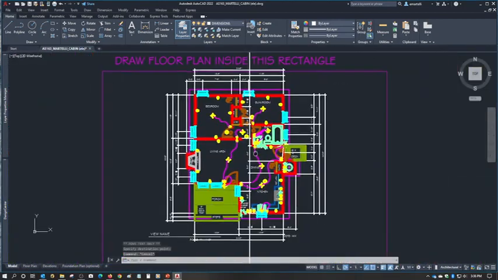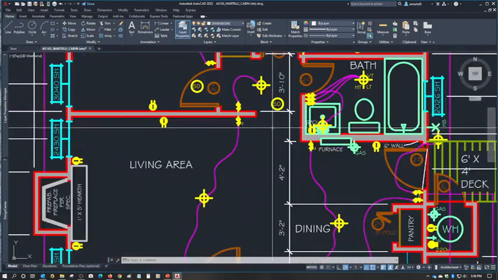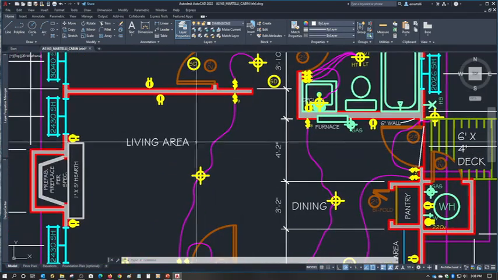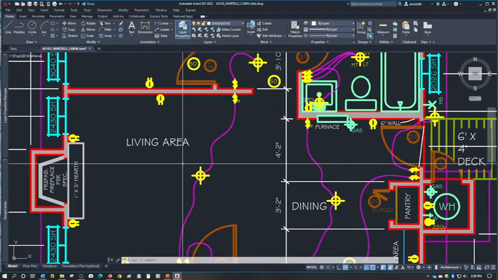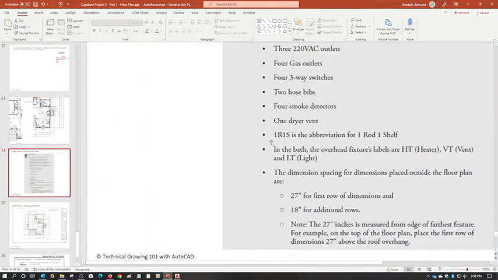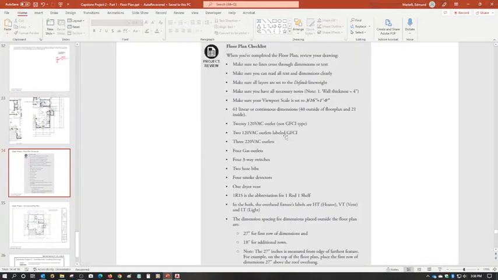I just wanted to briefly demonstrate. You're going to get dimensions coming this way, across the kitchen, across the furnace area. Do your best. Remember the guidelines. They have a checklist here, and I need to mention this too. There is a typo in this. They keep counting 20 120 volt AC outlets. I get 21, and I've had students verify that with me.